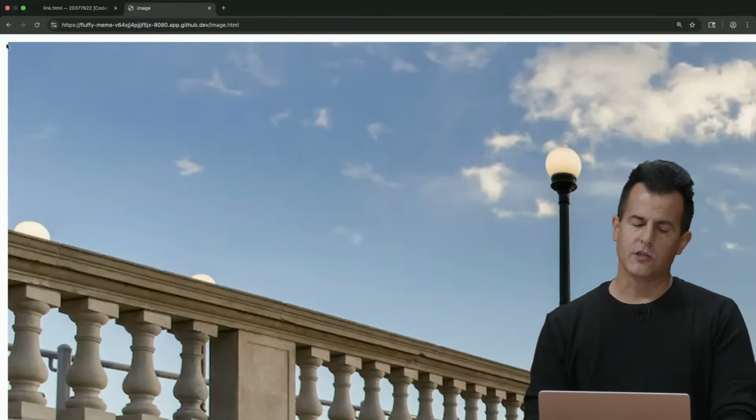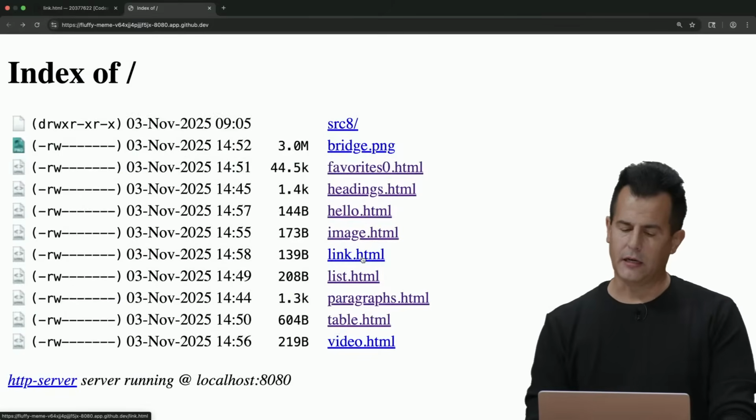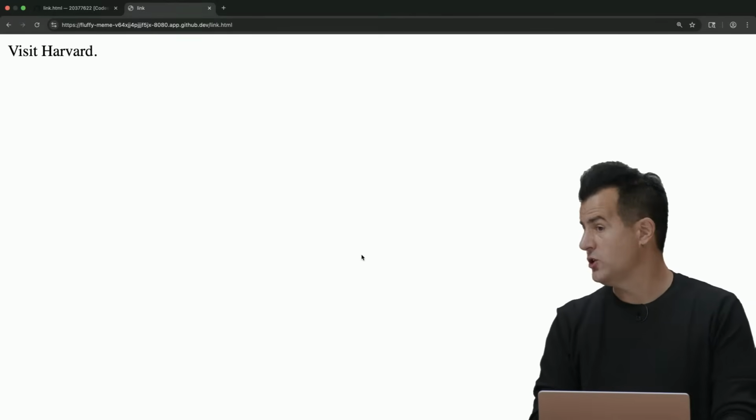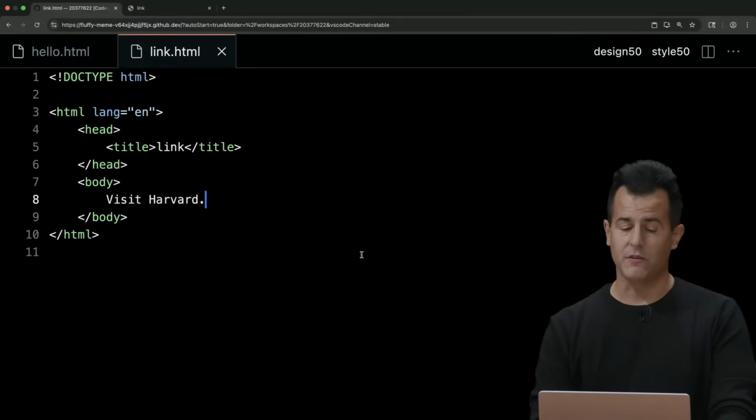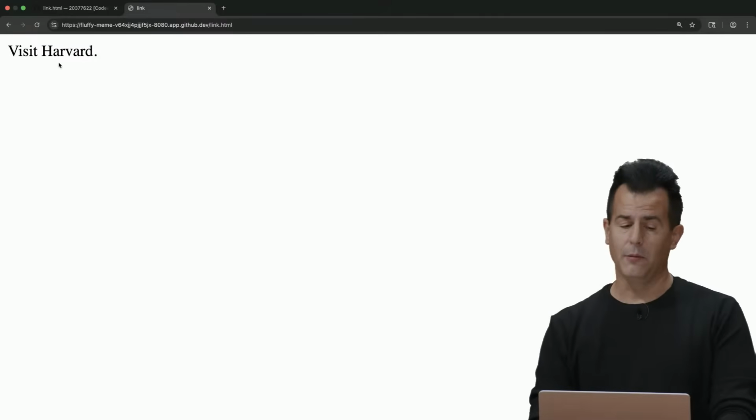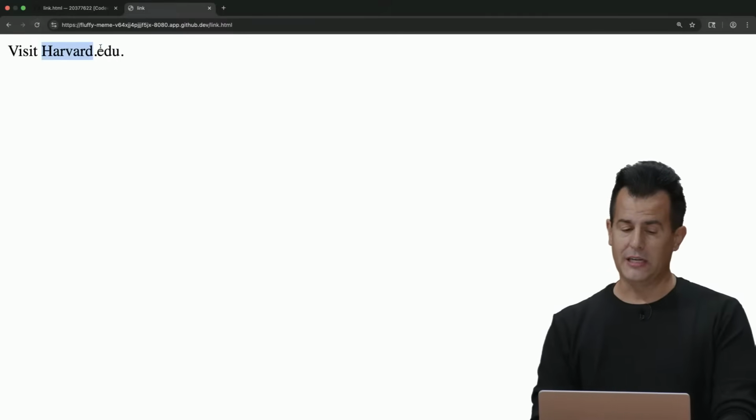If I go back into this directory index, click on link.html, this, of course, is not yet a link. So I should probably make it one. Well, instead of just saying visit Harvard, maybe I should say harvard.edu. Go back to the other tab, reload. And it's harvard.edu, but I can click and highlight it, but it's not clickable.